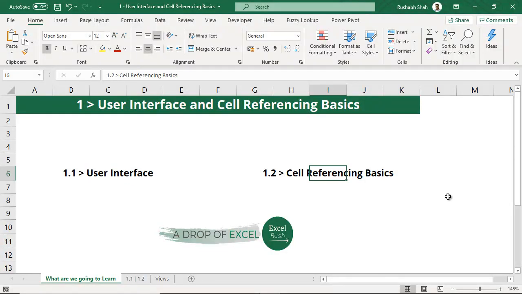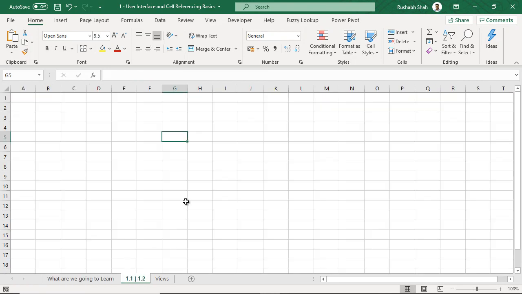Let's move to 1.2. If you have anything that you want to review, pause the video here, go back, go through 1.1 again, and only then move to 1.2 once you're clear with all the aspects. All right, let's move to 1.2.